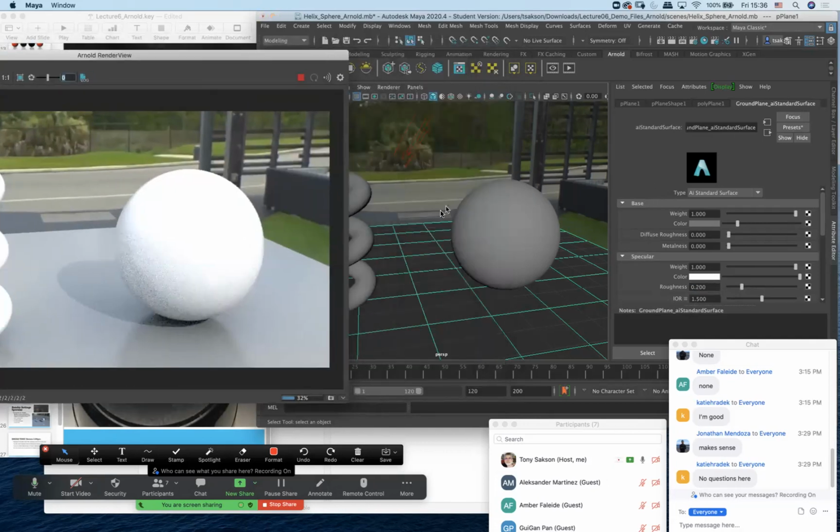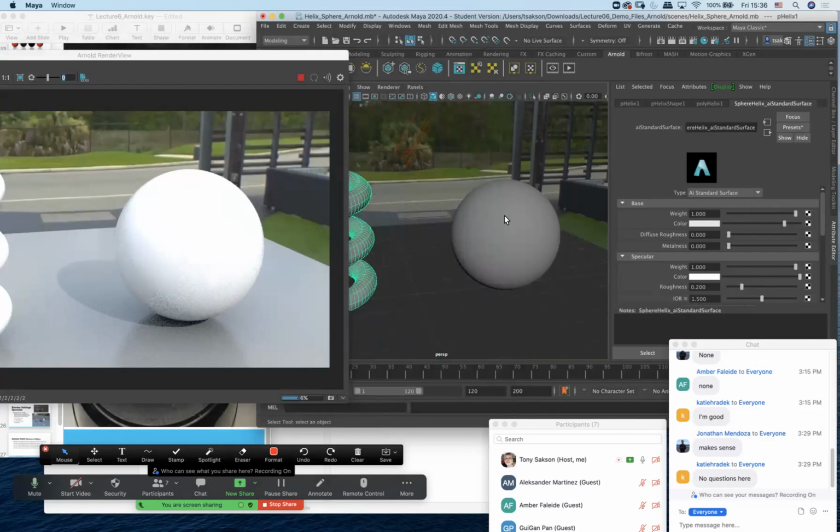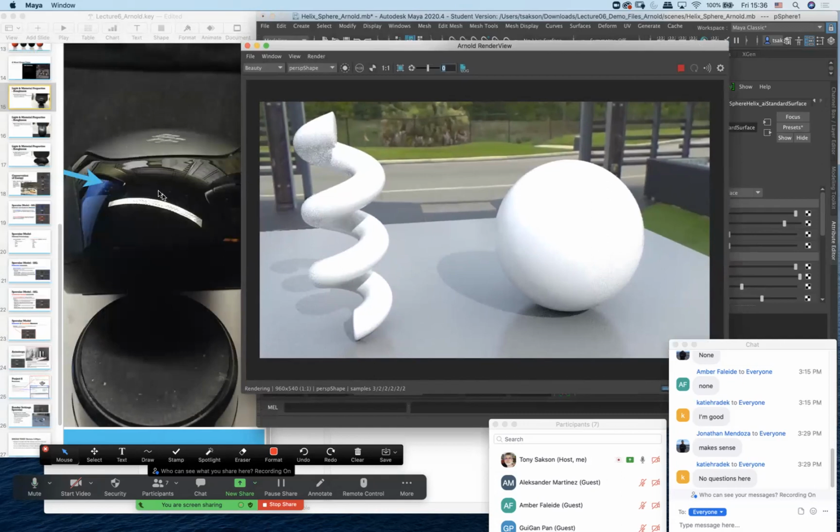Right now, for the helix in the sphere, we're going to see how close we can get to this object right here. So let's take stock of it.